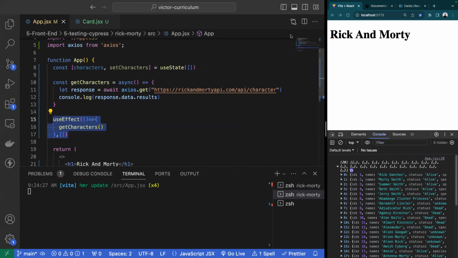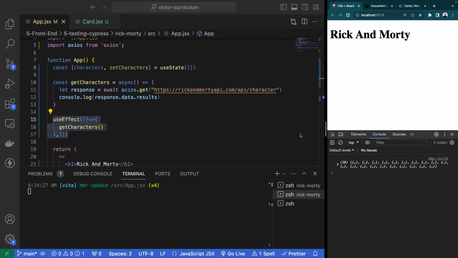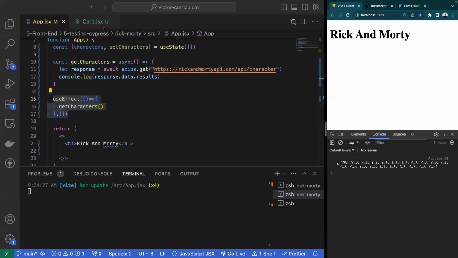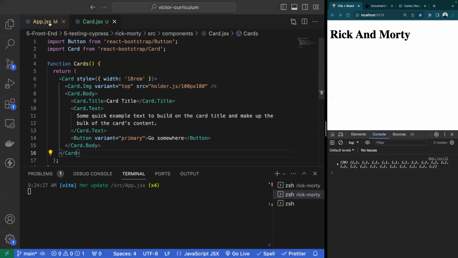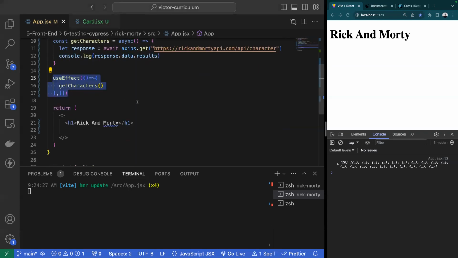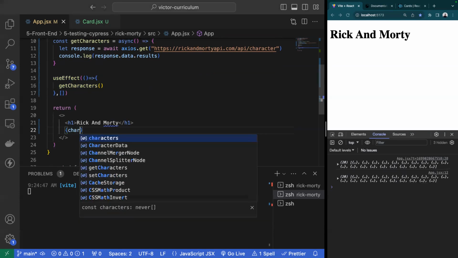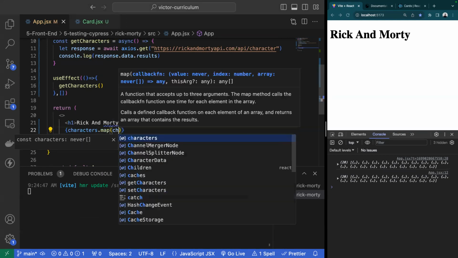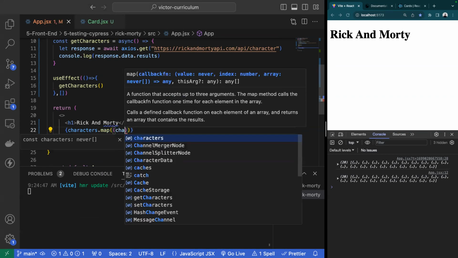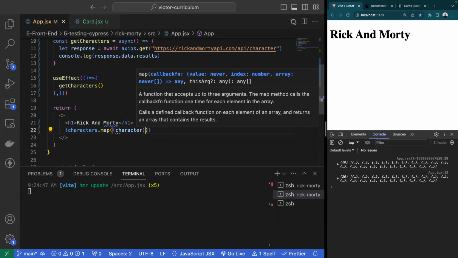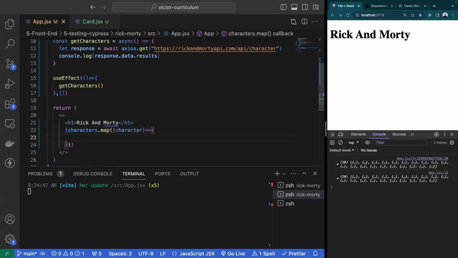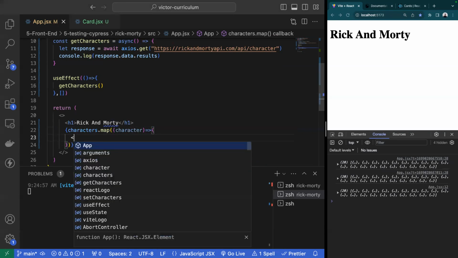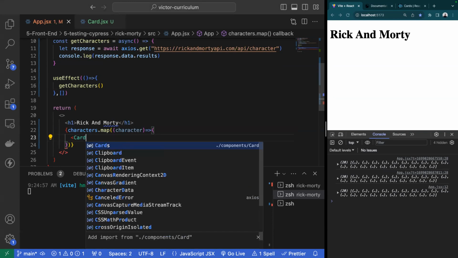Yeah. Okay, fantastic. Okay, so I have all my information, I have my characters, I created this card. And for now, let's say I'm gonna map through these characters. And what I'm going to do is I am going to render my card.